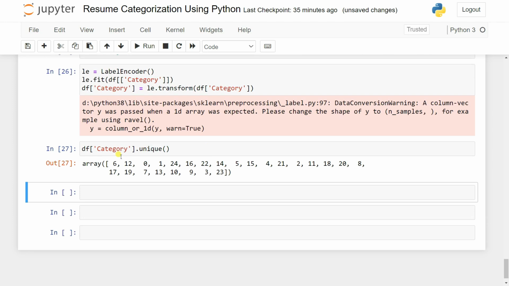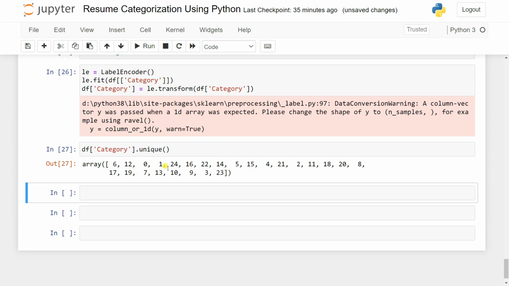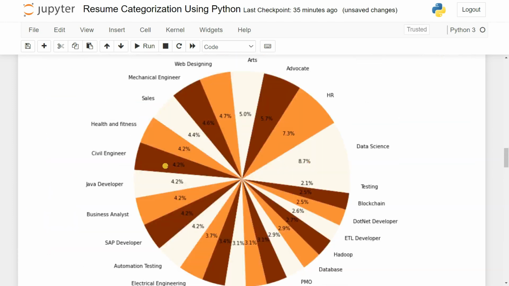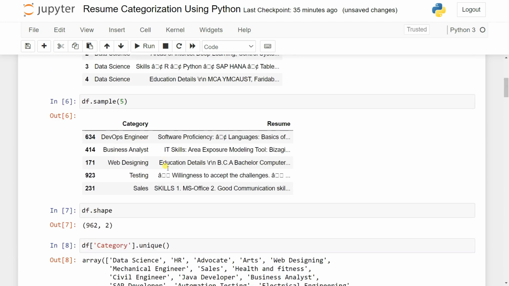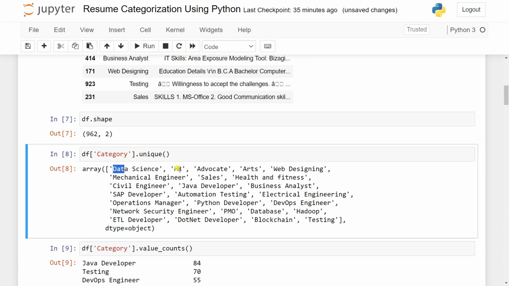are converted into numerical values, like 6, 12, 0, 1. If I look at this data set from before, you had data science, HR, advocate. So it converts this categorical feature into numericals.